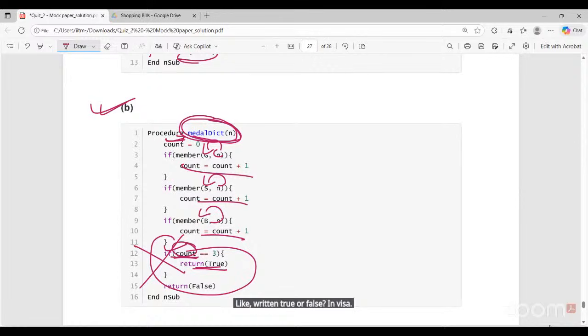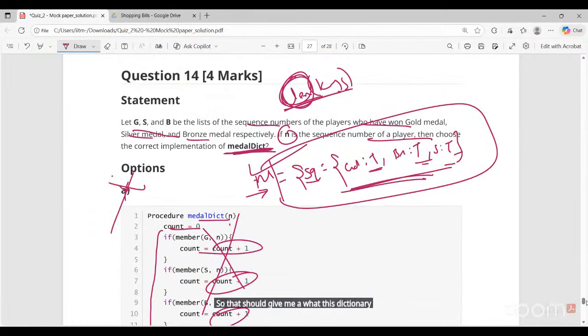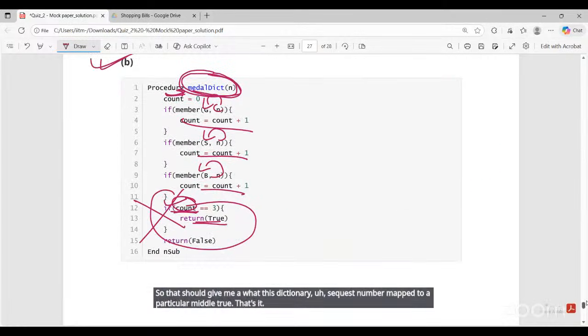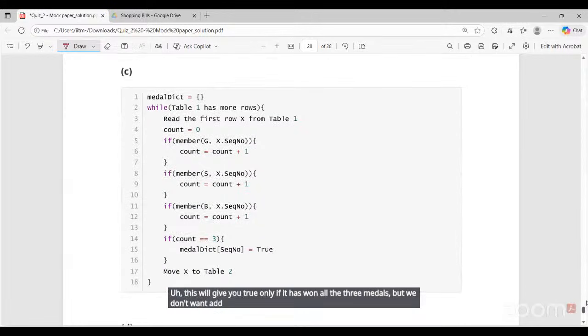So we are dealing with the medal dictionary here, right? This dictionary maps a sequence number to a particular medal as true. That's it. So again, what will this give me? This will give me true only if the player has won all three medals. But we don't want that requirement. What about C?